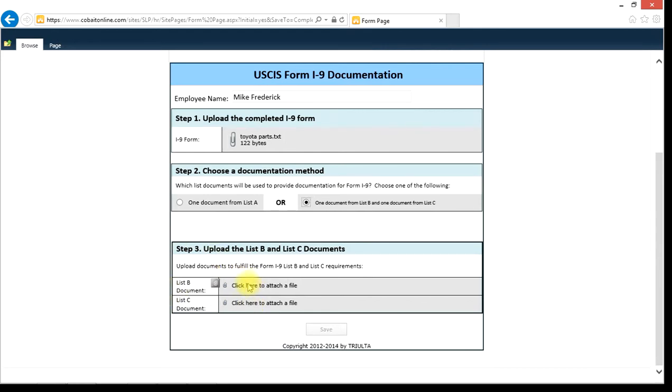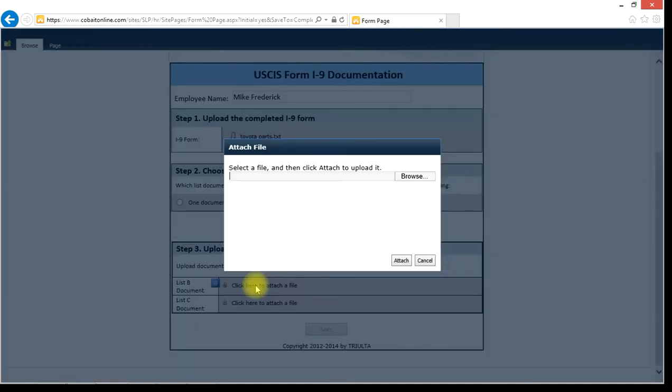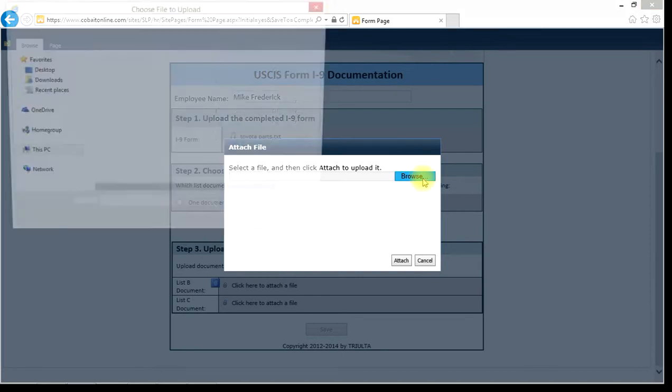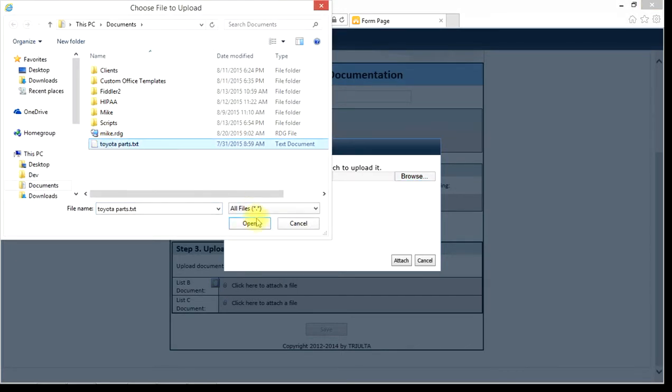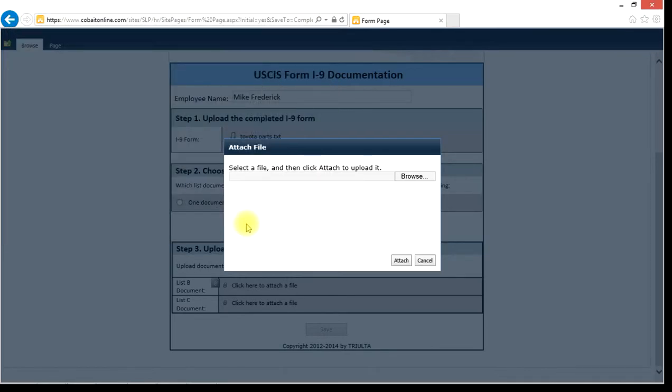Again, it works exactly the same. You click here as it says to attach a file. You go locate the file you've scanned. Say it's a driver's license. You say open. Once it gets ready, it will put the path to that file in this box. Then you click attach.